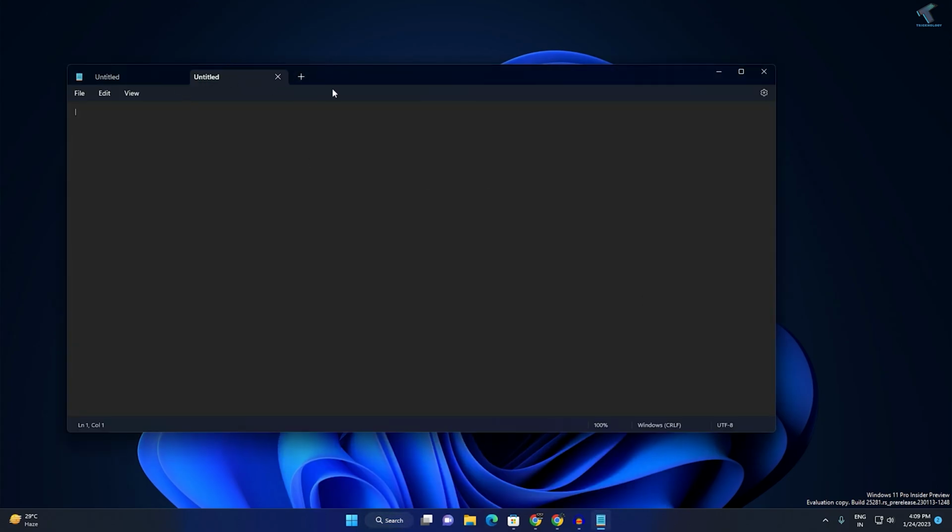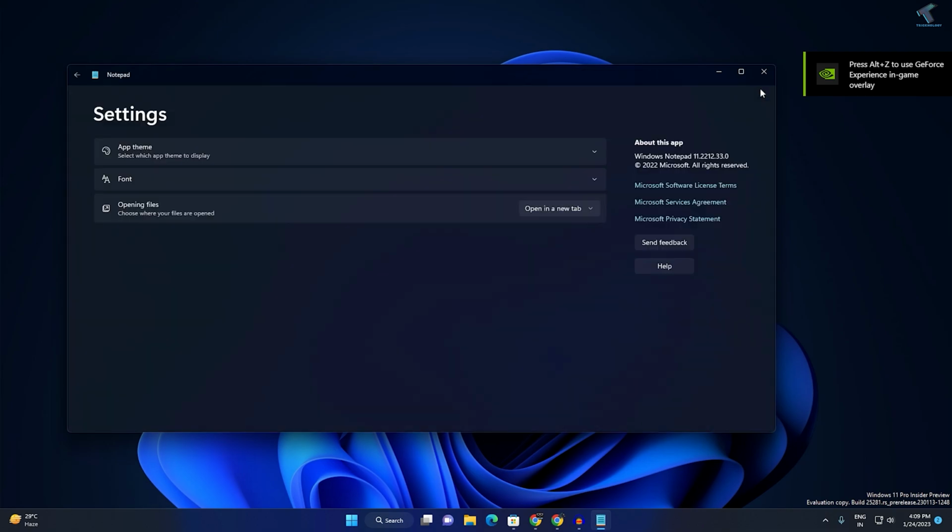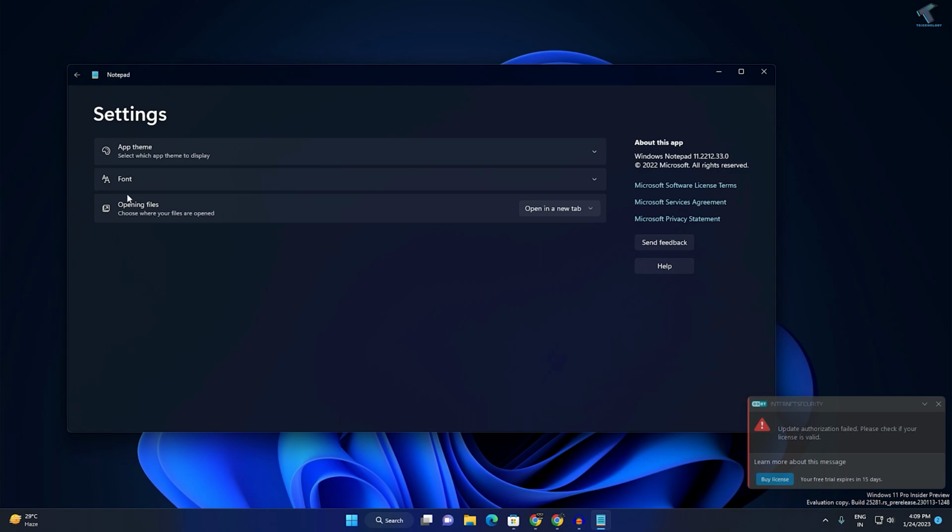As you can see, I'm getting a tab option over here. Also, you can press Control plus N to open a new tab. And if you go to your settings over here, it will show you options like opening files in a new tab, as you can see.